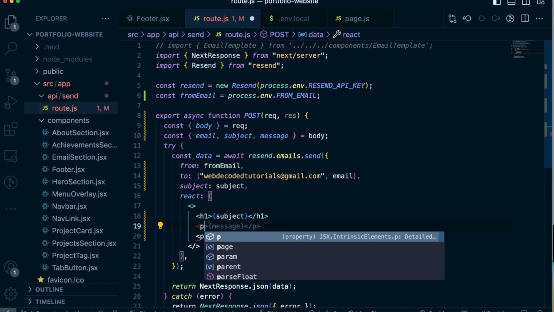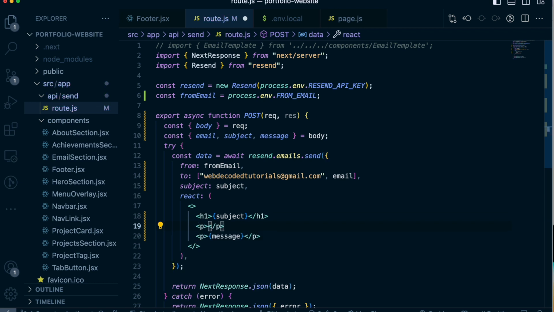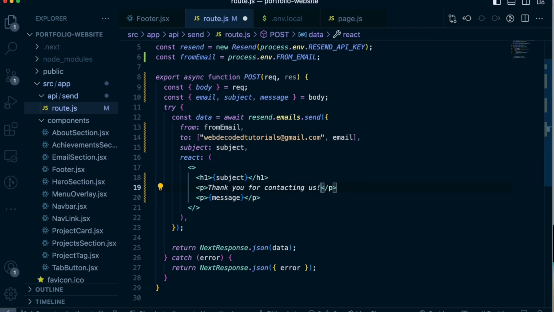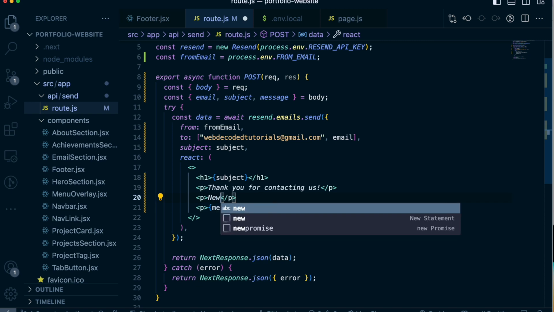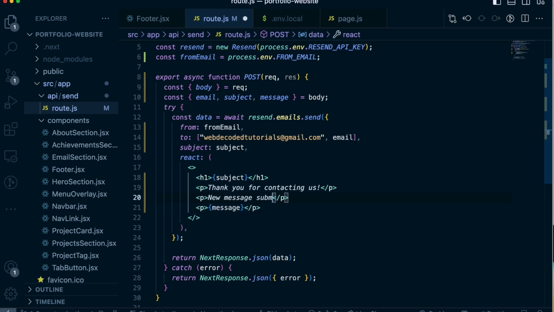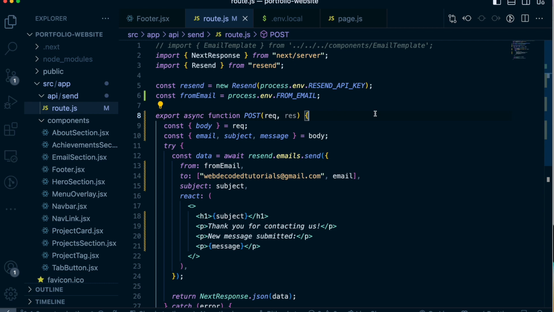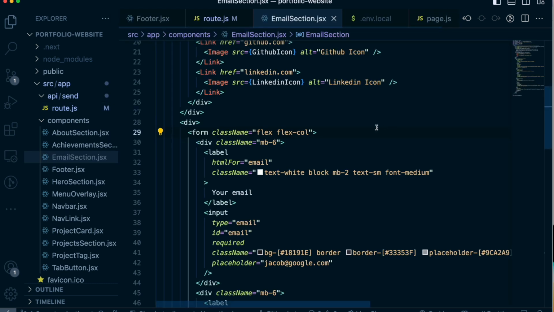Let's save that and add subject as a header. We can also add something like thank you for submitting and confirmation. Any way you'd build a React component, you can do the same in this case, and or like a message for ourselves. Maybe you have multiple contact us forms on different websites and you want to know which one they've submitted. So some kind of identifier, you can add that on the next line. I'm just gonna say new message submitted, and let's go back to the email section.